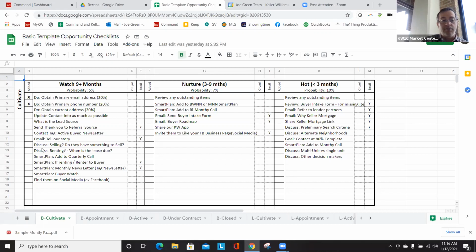All right, so then I've got some discussion points, right? So in that watch cycle, 9 months out, do they have something to sell? Make sure you have that conversation with them because that'll lead to additional steps of follow-up down the road. If they're renting, when is the lease due? So we're putting some discussion topics in here and we're hoping that they're in the right area, right? So that's why we're playing around with this.